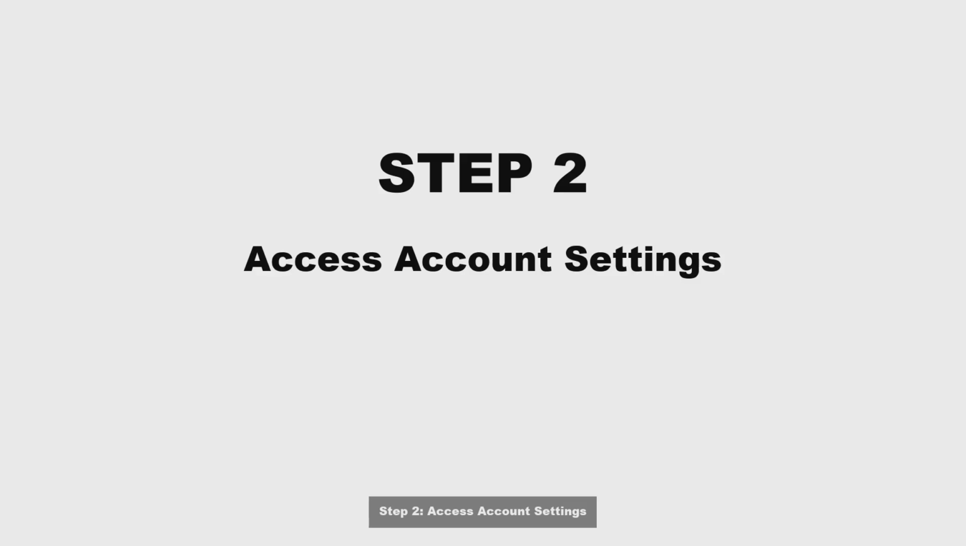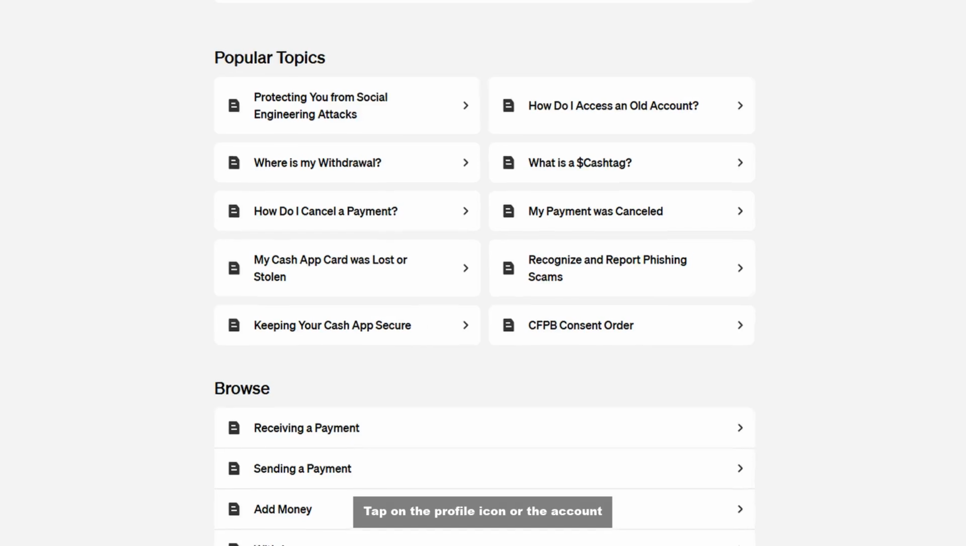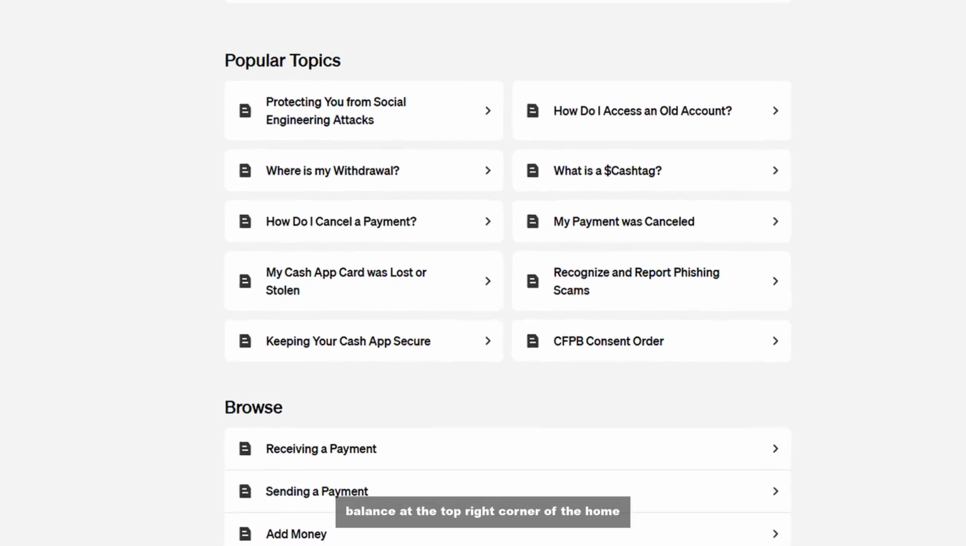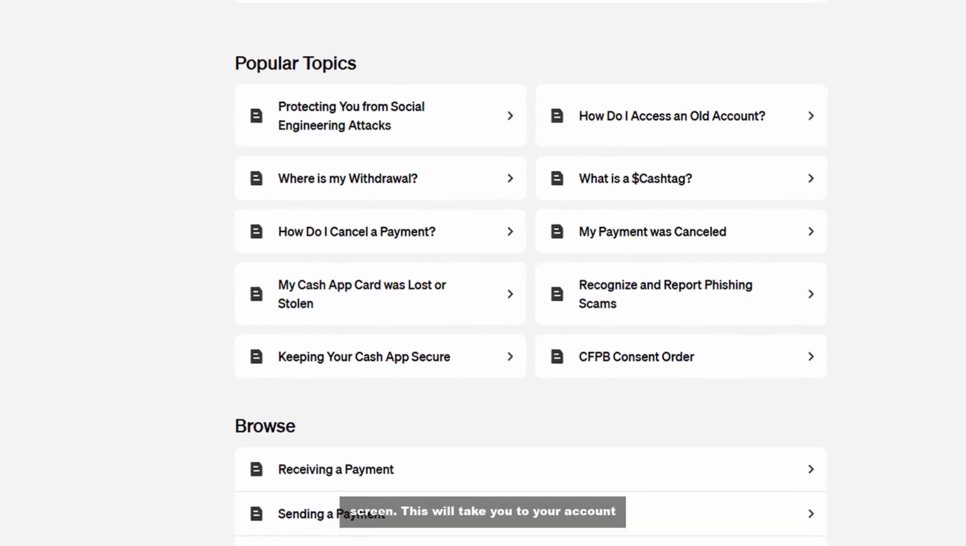Step 2. Access account settings. Tap on the profile icon or the account balance at the top right corner of the home screen. This will take you to your account settings.